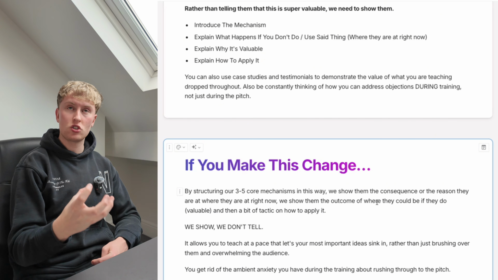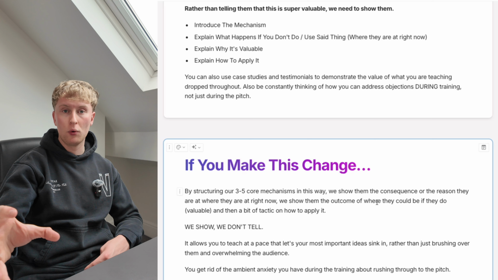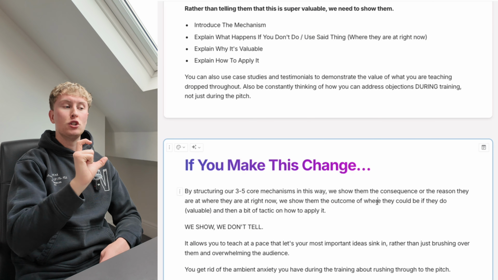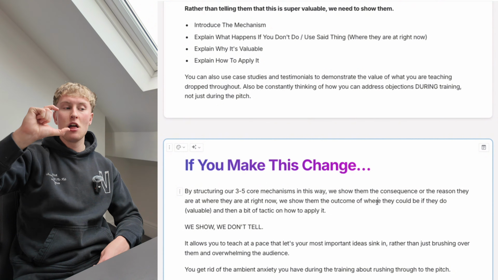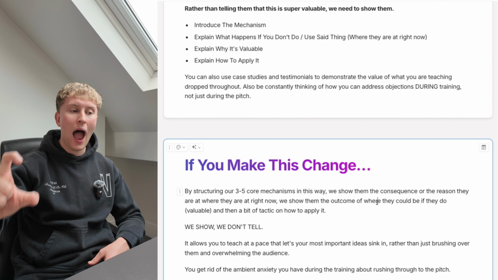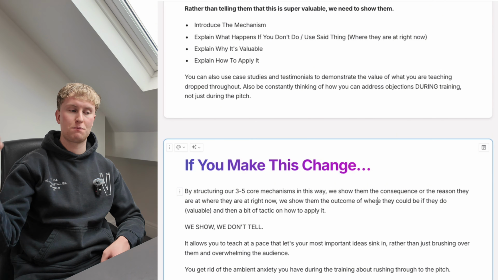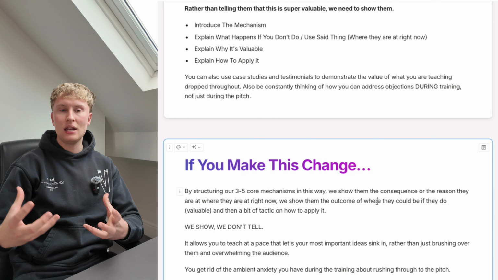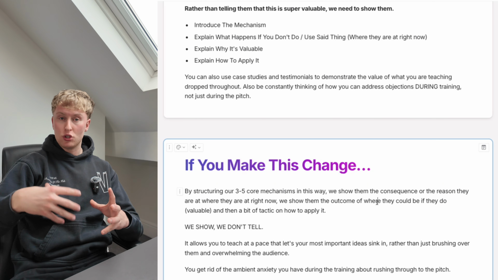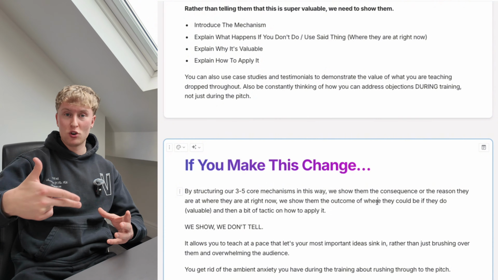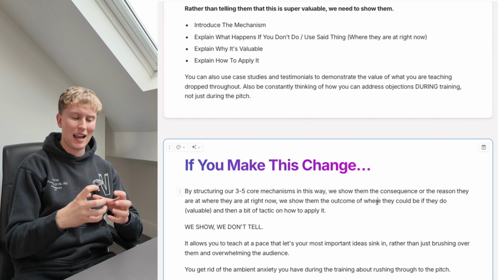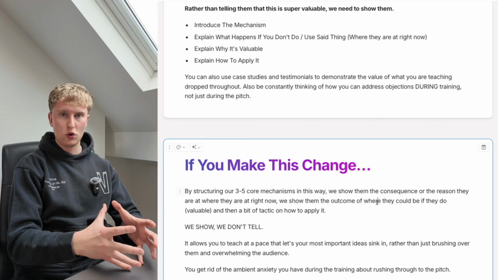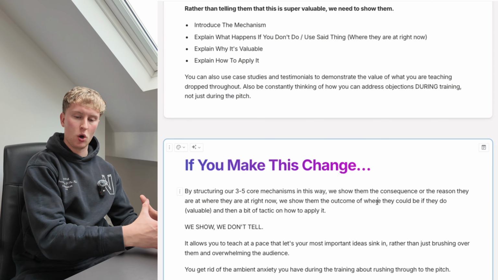And when you have it structured in this way, you don't need to worry about the engagement and you don't need to worry about people clicking off. You can then teach at a pace that lets the ideas actually sink in rather than just brushing over them and overwhelming the audience. And you get rid of this ambient anxiety that you have when you usually do the training because you're rushing towards the pitch, because your training isn't actually keeping people engaged from the introduction through the training and into the pitch as one.